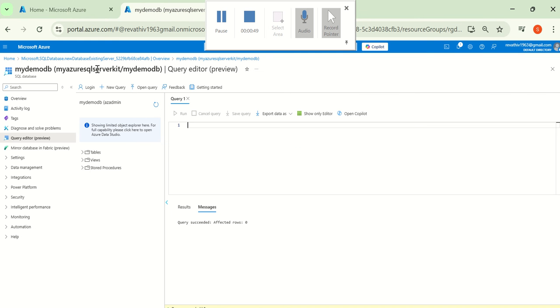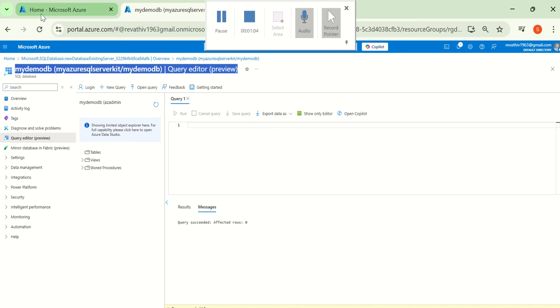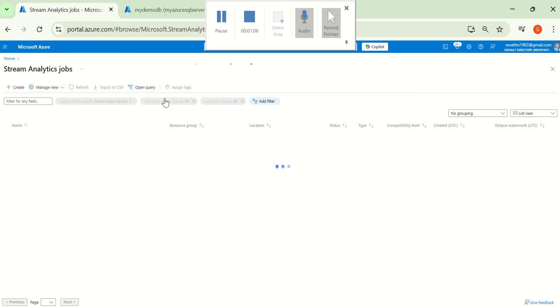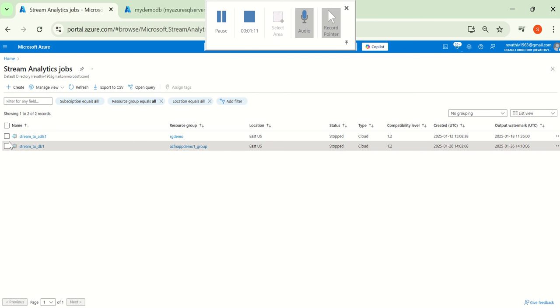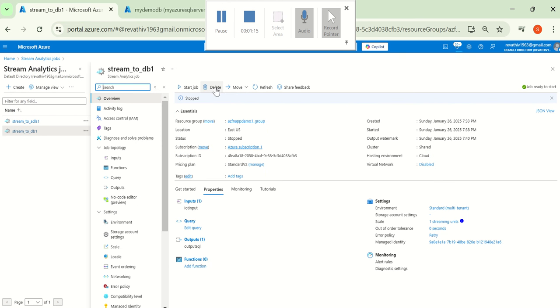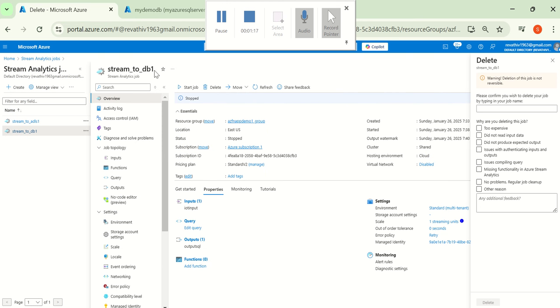So if you see here, this is my Azure SQL server name and this is the DB name. Inside this DB, we hardly have any tables. Okay, in the Azure portal itself, under the Stream Analytics job, I will tell you how we create a table automatically. So going back here, I'll go to Stream Analytics job. I already created a Stream Analytics job, which I will delete now, because we don't need multiple jobs.